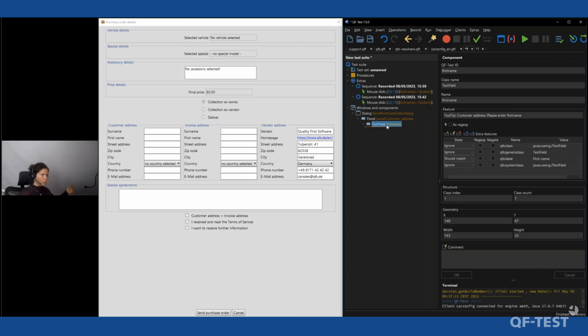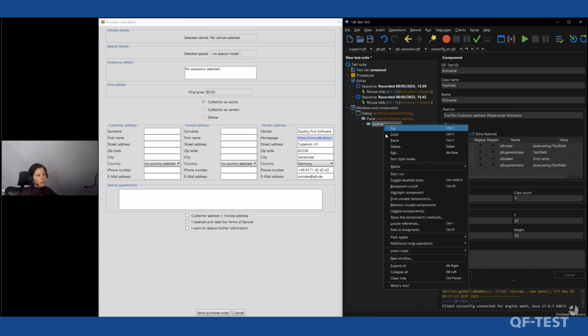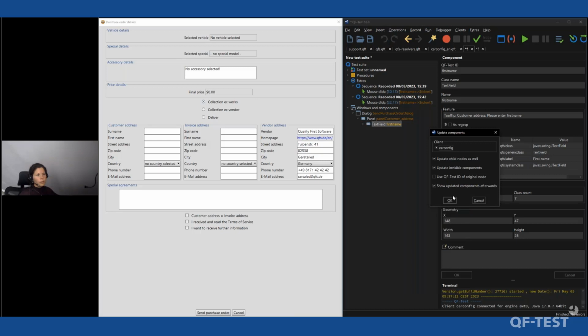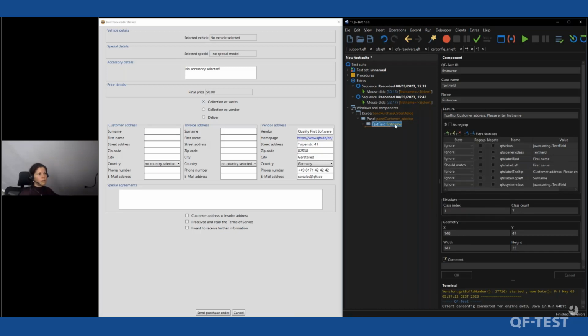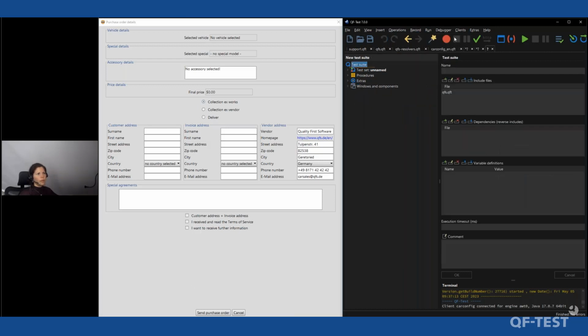It's important to know that having the old components with QFS label, you still use the old QFS label algorithm. You can update this component, for example, yes. And now you have here in your suite the new component that would go through the new QFS label algorithm. So now let's capture a SmartID. Again in a new suite, again the same text field.